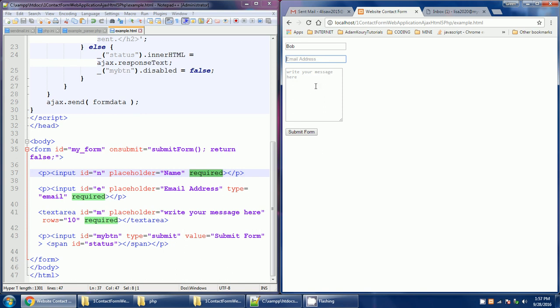So in that paragraph, we have that input with the ID of n, placeholder equals name, required, end p. Here's another set of paragraph tags, and inside there's an input. Input ID equals e for email, placeholder equals email address, which is why before I typed in here, it said email address. Type equals email, and that was also listed as required. Then we have a textarea. That's this larger square right here with the ID of m for message, and the placeholder said, before I typed in it, write your message here. Rows equals 10, and it was required. And so there's the textarea.